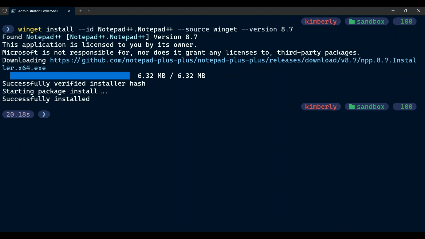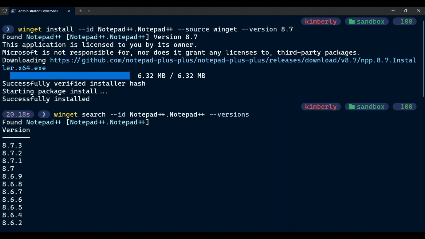WinGet will install an application in seconds. When we installed Notepad++, we asked that it specifically install version 8.7. However, you can use the search command and include the versions option to get all versions. WinGet's default behavior is to always install the latest version unless you specify a specific version. Here you can see that there have been 3 more versions since the version that we installed.